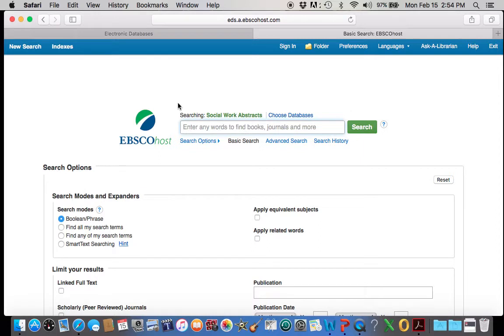Once you do that, it will ask you to log in to the system. You must provide your last name and T number. Once that is done, it will take you to this page. And as you can see, I clicked on Social Work Abstracts. Some students make the mistake of just starting their search here without setting any options or limiters or expanding their search to advanced search. So what you first want to do here is go to Choose Databases.